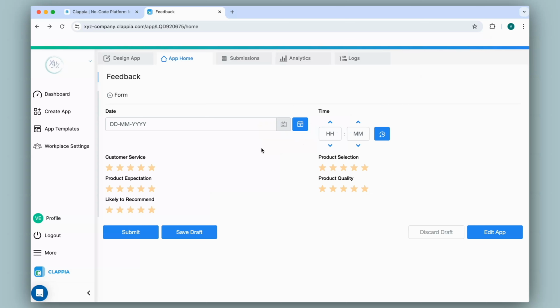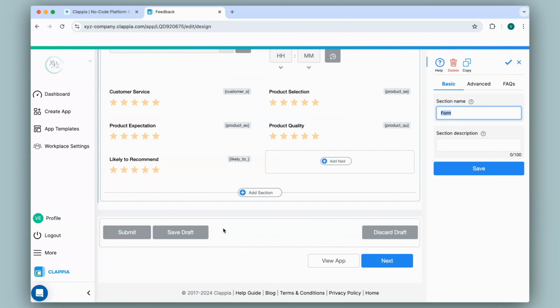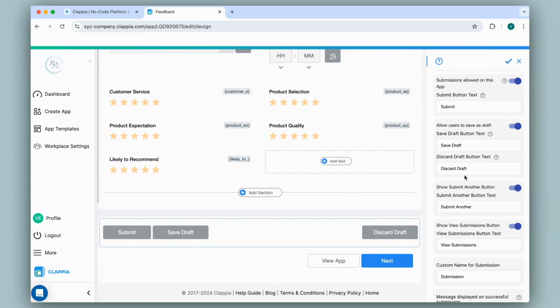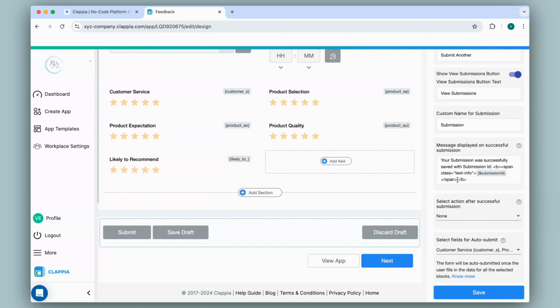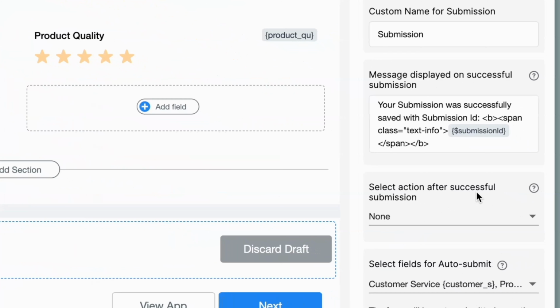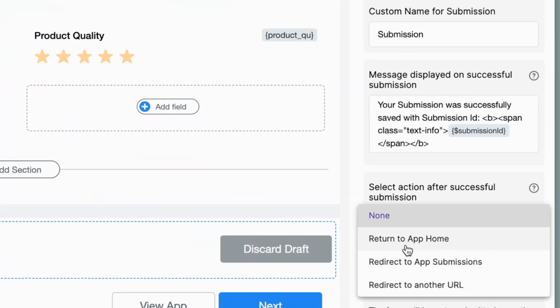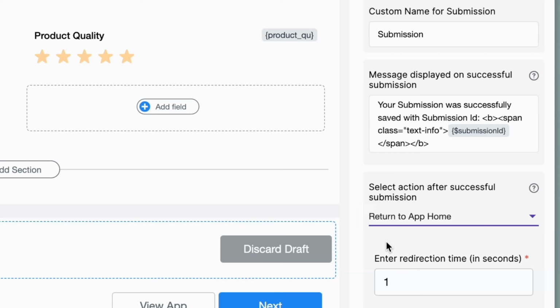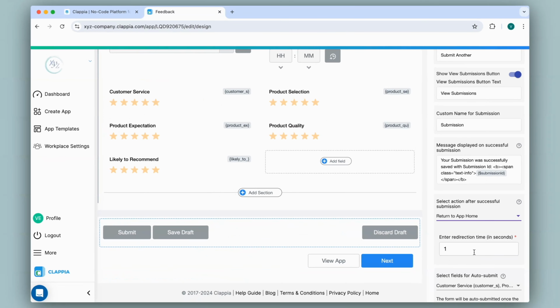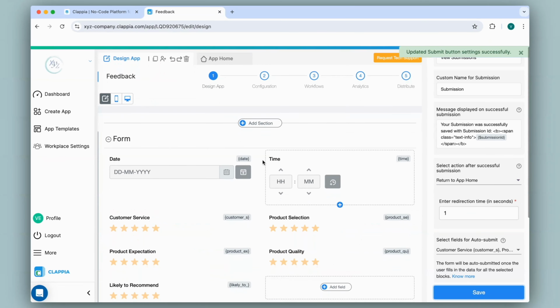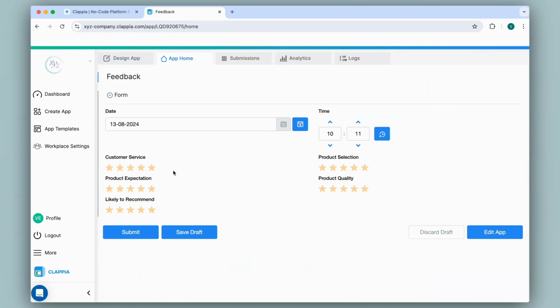Now, if your app has automatically made a submission and you would like to be redirected to App Home, then you can do that by going back to Design app, scroll to the bottom where the Submit button is. On the right panel, scroll to the bottom and for the option Select Action After Successful Submission, click over here and select where you would like to be redirected. So let's say I select Return to App Home. You can give the duration in seconds, save it. Now I'll go back to App Home, make a submission. It was automatically submitted and immediately redirected me back to App Home.